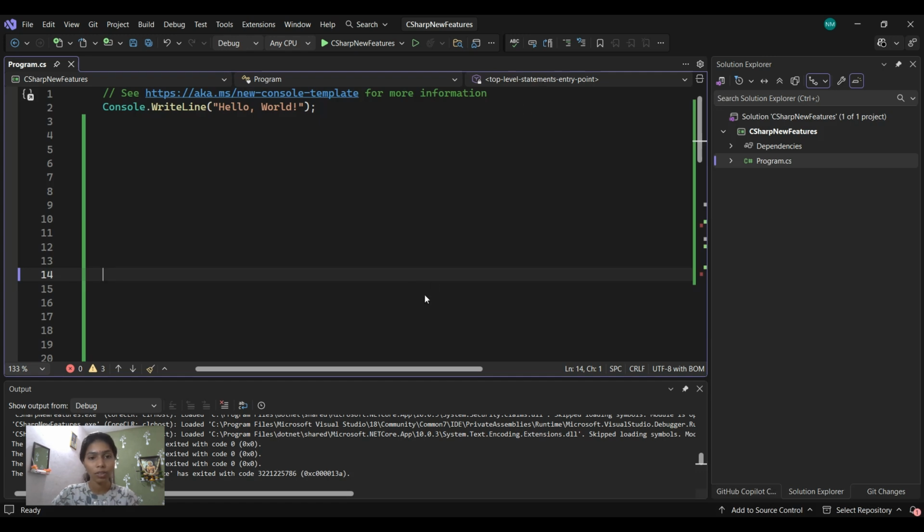So what will the field keyword do? Before C# 14, we were using a private field. Instead of that private field, we can directly use the field keyword in the properties. So let's see it with the code.